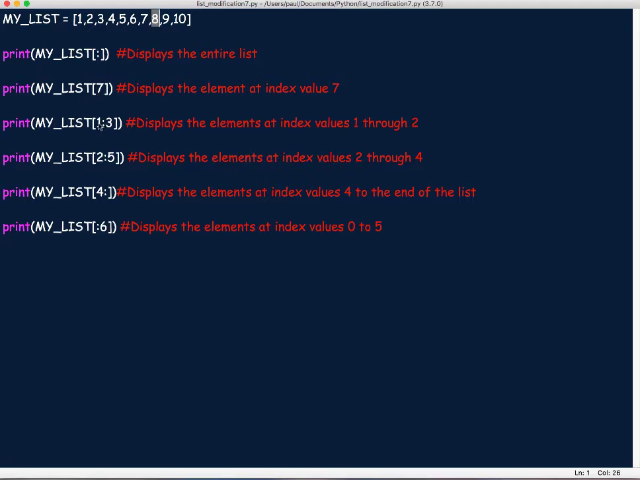Now when we start putting these ranges in, it will start at index value 1, but it does not go all the way to 3. It goes to just 1 before that. So in this case, it would print index values 1 and 2, so it would print 2 and 3. Where we got 3 and 5, it starts at 3 and goes to index value 5, which would be 0, 1, 2, 3, 4, 5. So it would print 4 and 5 because the idea is it only goes up to the index before the end.